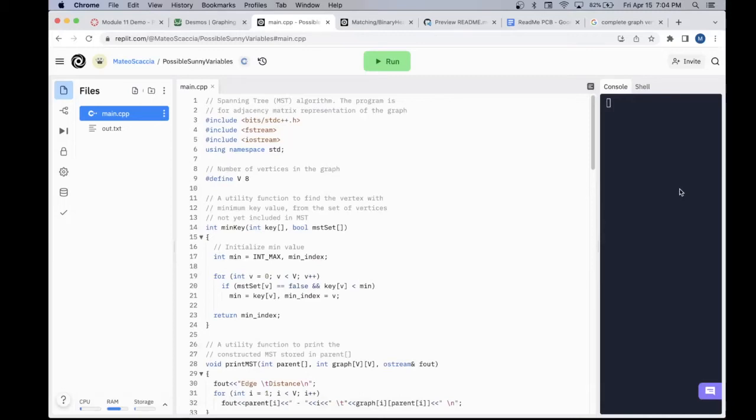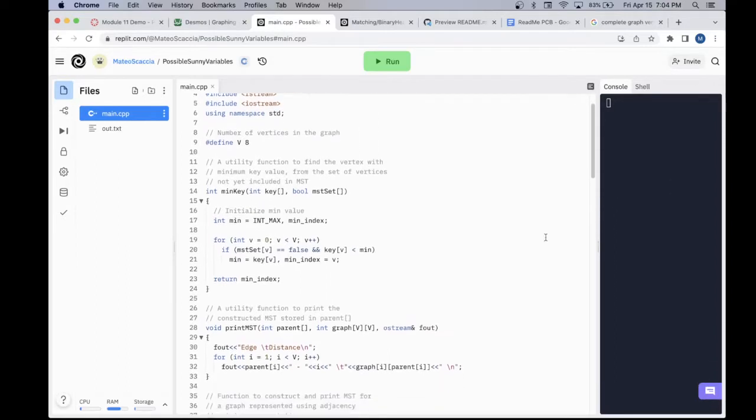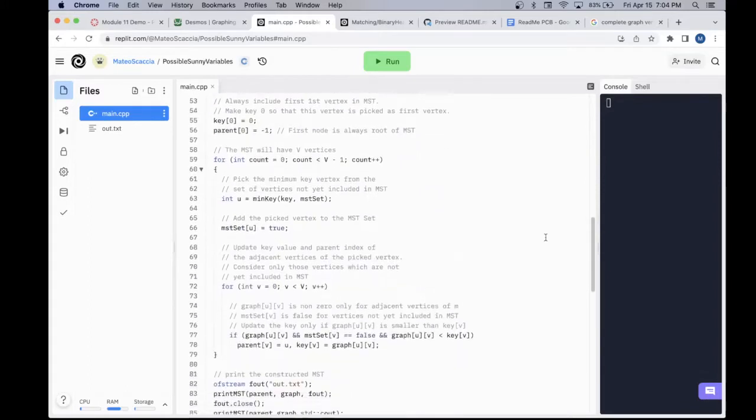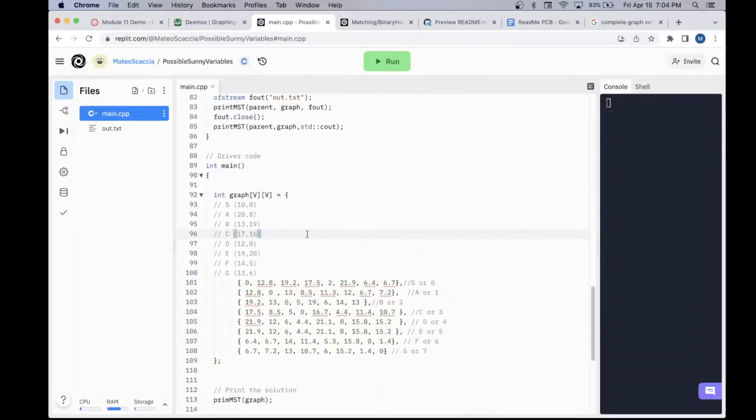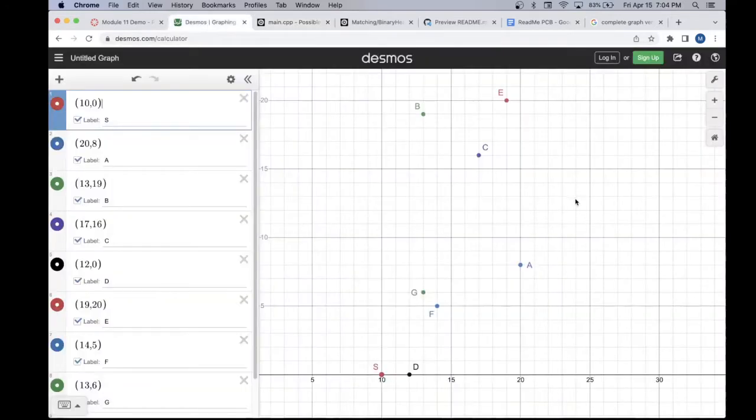Alright, this is the code implementation section for Prim's algorithm. Sheldon provided me this code. I applied it to our test data. So we have our input data down here, these points, which are represented in graph format here.